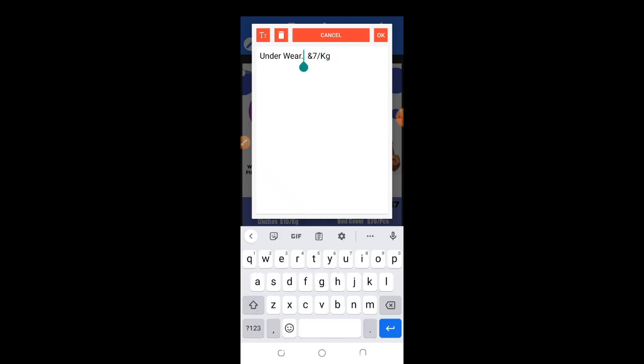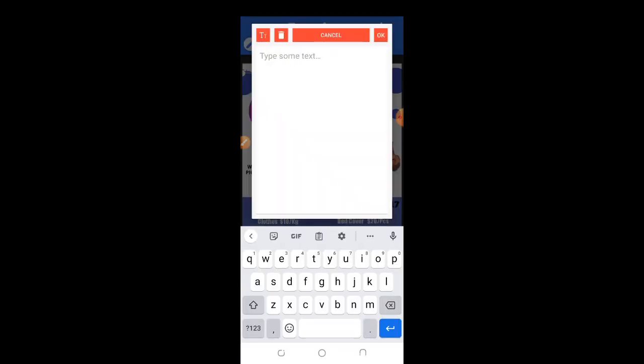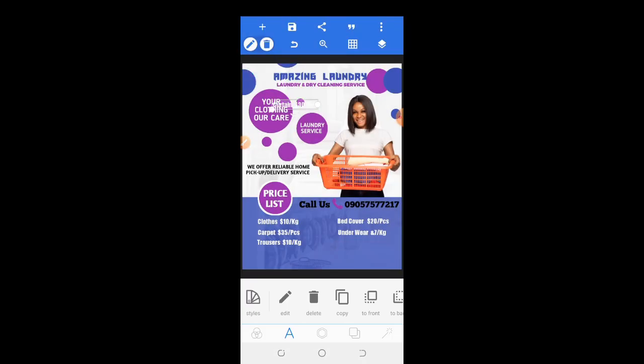Okay, bring this down. So the next one is, copy. Let me make use of cotton. That will be $30 per pieces, right? Okay, so we have this here, right? So the next thing I'll be doing now is to check the alignment.